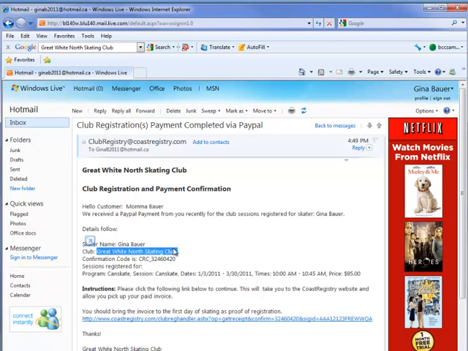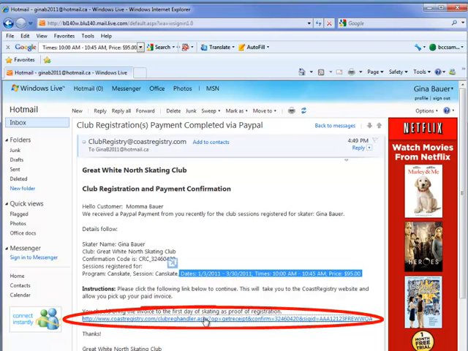She's from the Great White North Skating Club. That's her invoice number. Here's the session that she's taking here. And there are some instructions here in that what CoastRegistry asks to be done now is that you click on this link, which will allow you to go and pick up a printable invoice. So let's do that now.